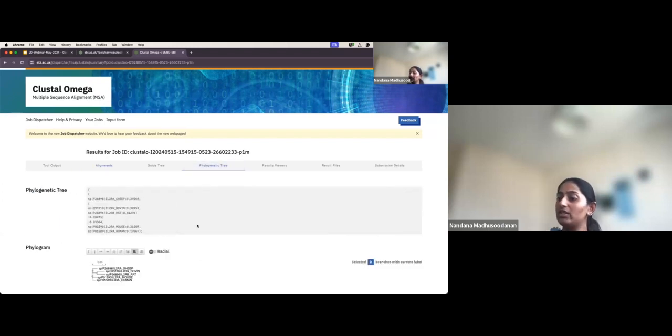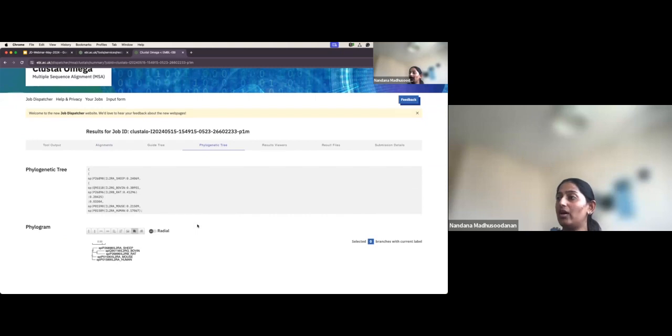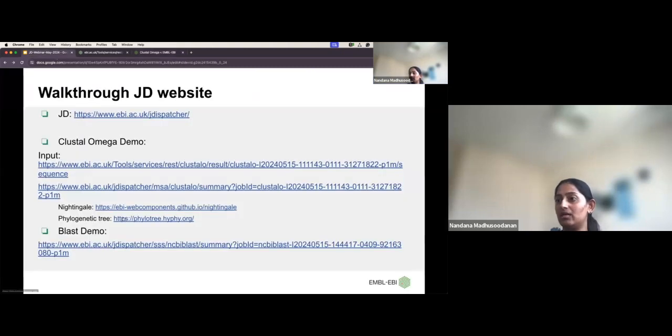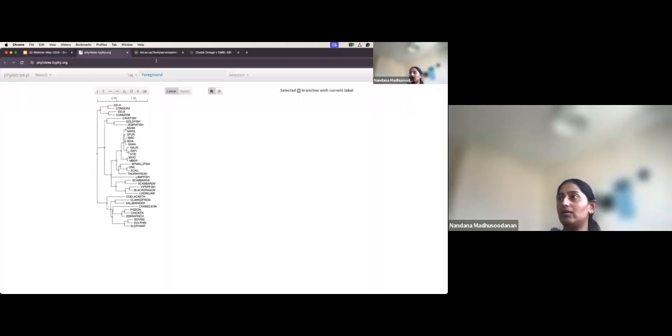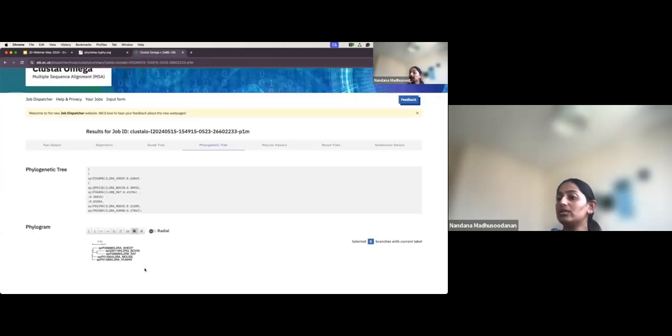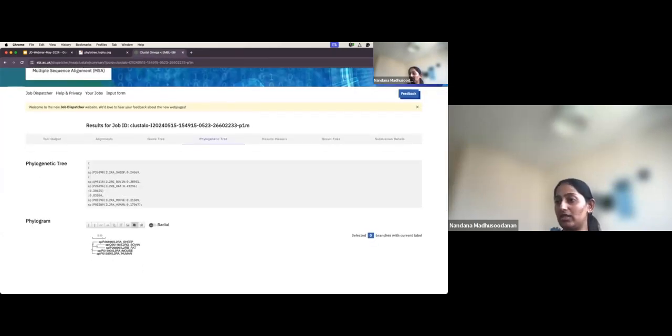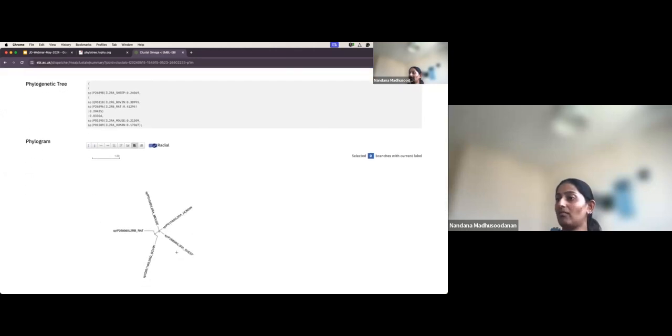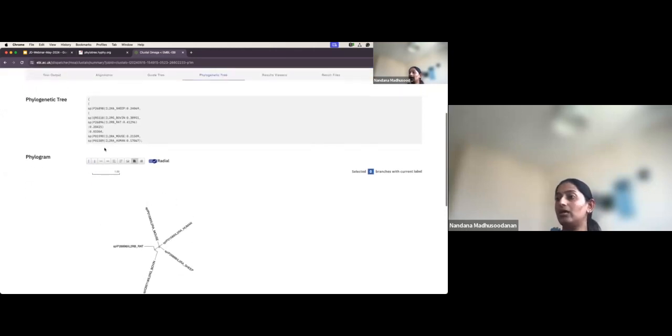Then comes the phylogenetic tree. So we are using phylotree.js for the tree construction. So this is the phylogenetic tree generated from this multiple sequence alignment. You can increase the size, and there is also an option to change the view.